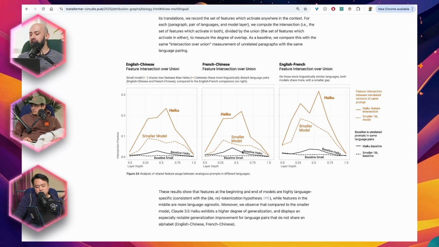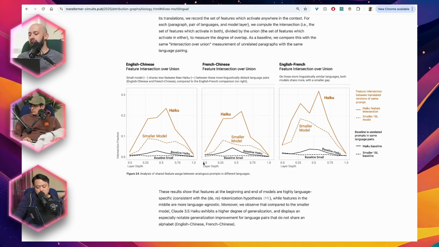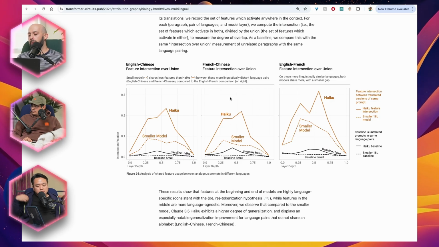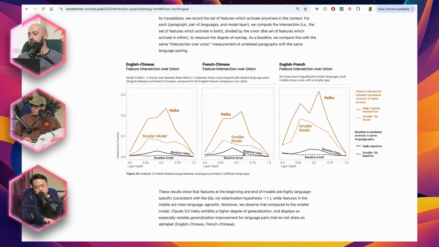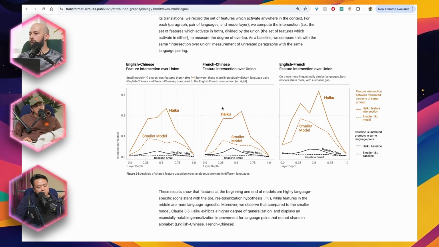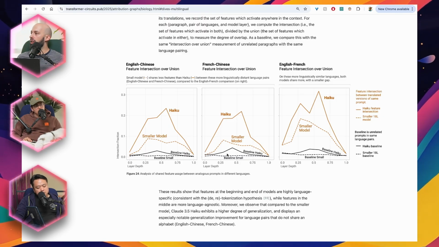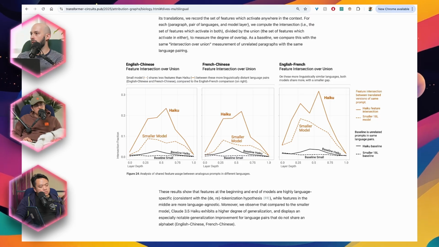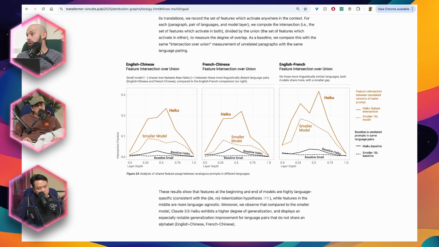And here we find that basically you see exactly that. If you look at the middle of the model, which is the middle of this plot here, models share more features. They share more of these representations in the middle of the model, and bigger models share even more. So the smarter models use more shared representations than the dumber models, which might explain part of the reason why they're smarter.